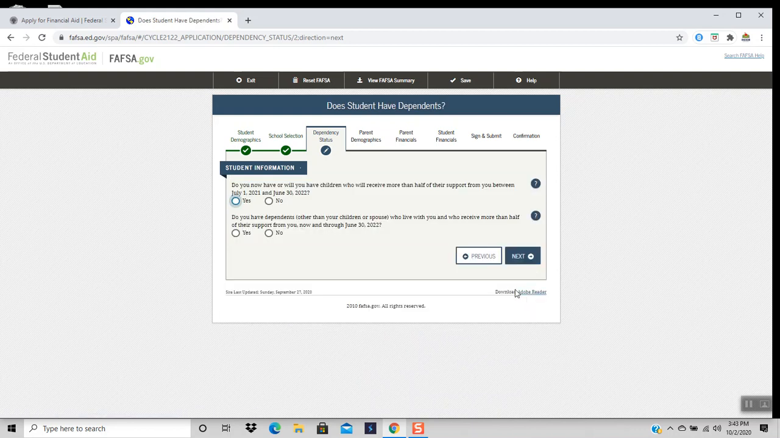And now we've got some personal questions, and these questions are designed to determine if you are an independent student or not. Okay, so the first question is, do you have children who you provide more than half of their financial support? And then the second question is basically the same thing, but it's about dependents. For both of these questions, I'm going to put no, but again, if your circumstances are different, you're going to answer that as it pertains to you.